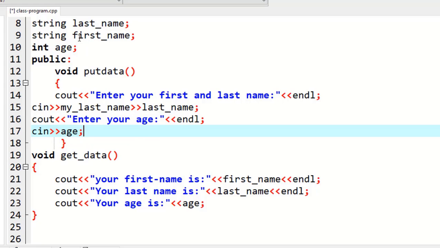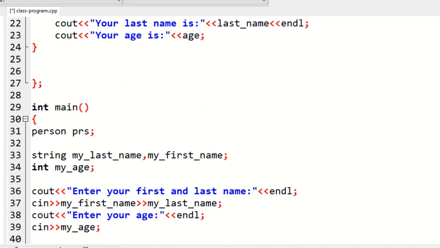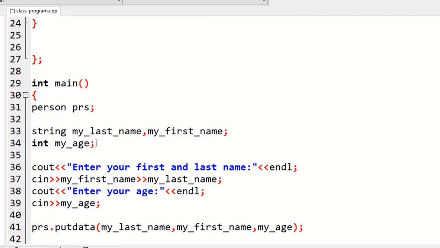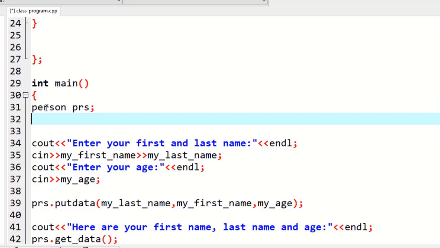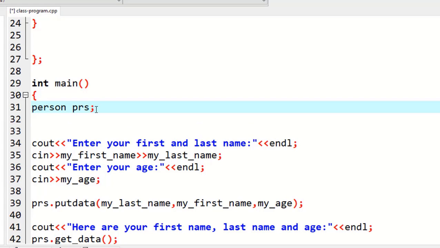Now in this case, in the main function, I don't need to declare any other variables apart from the object of the class, this one. As I have said, this is the creation of an object.